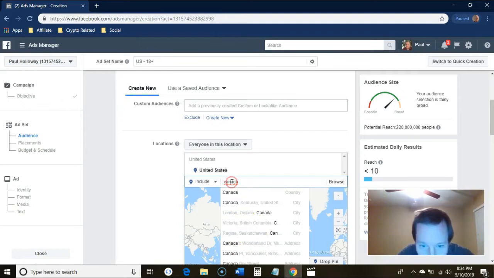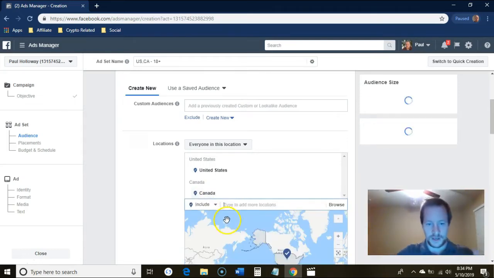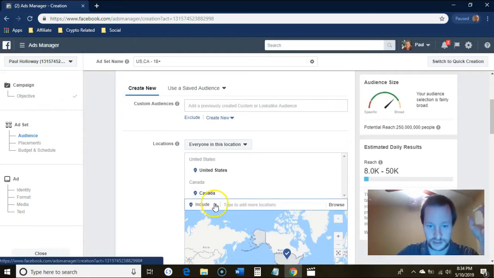If I can spell that right, Canada. Here we go. It's right here, Canada. And we can also exclude certain areas in the world. So right now we have this targeted for the United States and Canada.